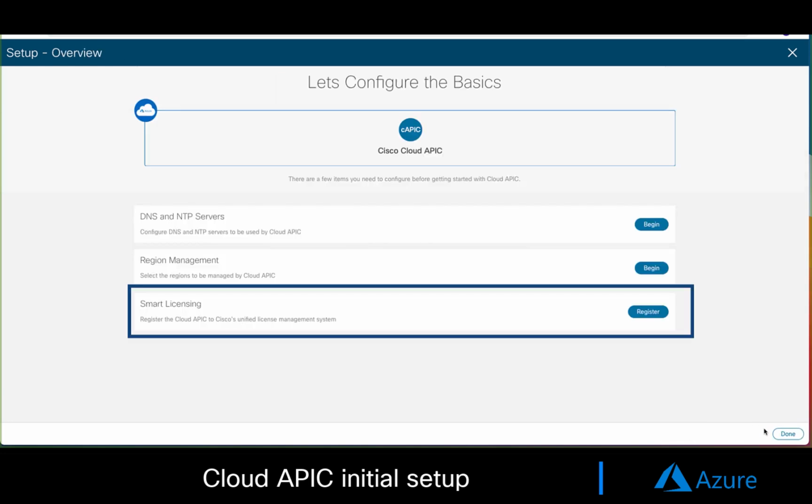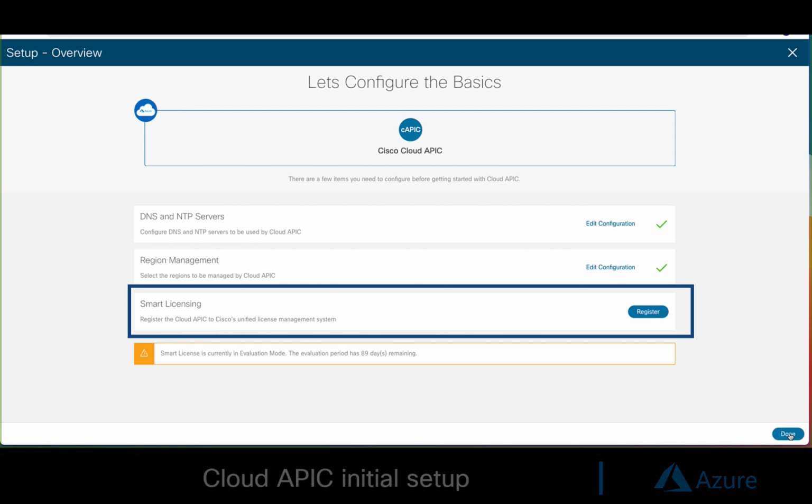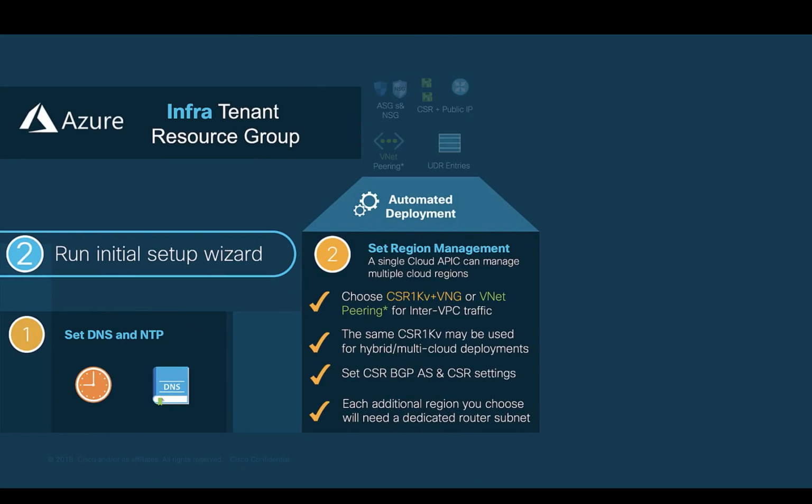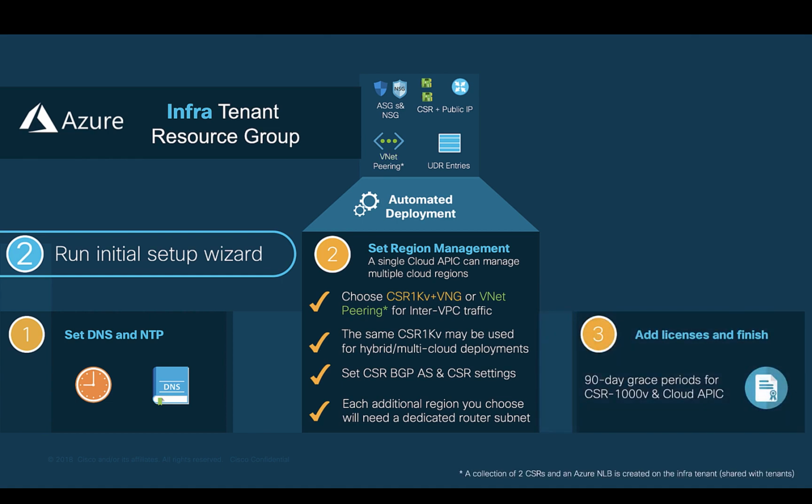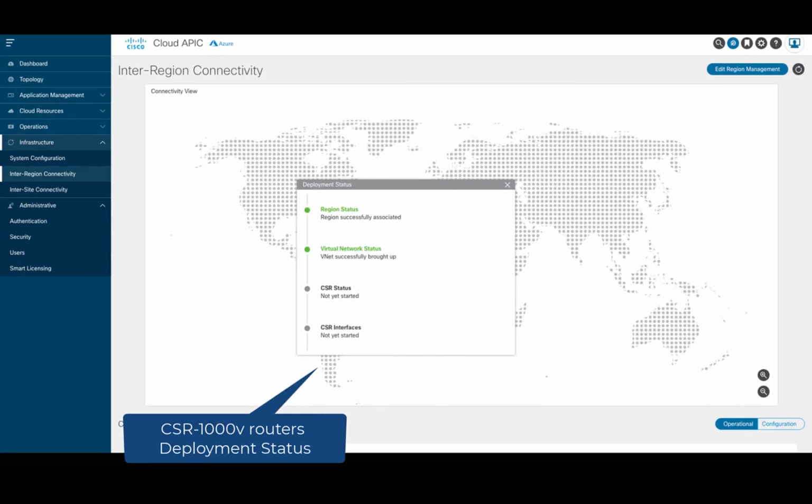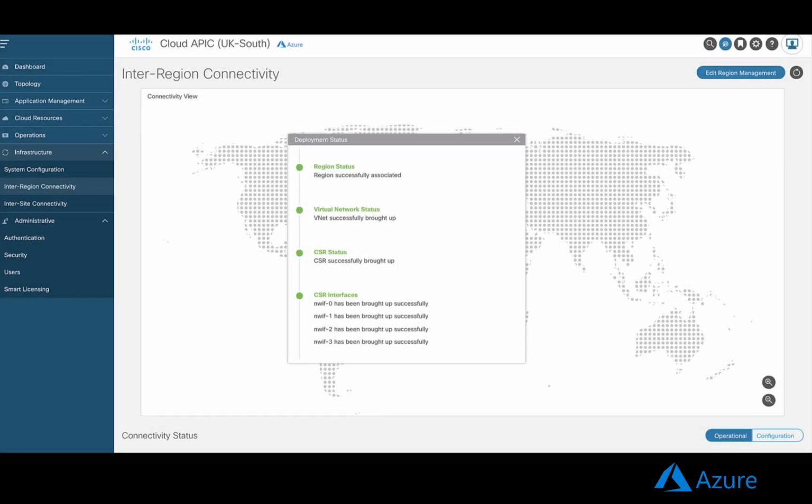If you have your Cloud APIC license, you may choose to include it as well. Otherwise, just run with the grace period for now, and you should be done. Remember that you only have 90 days grace period for the CSR and Cloud APIC. If you go to the infrastructure section in the Cloud ACI portal and click on Inter-Region Connectivity, you should see that Cloud APIC will start deploying CSRs and the deployment status.